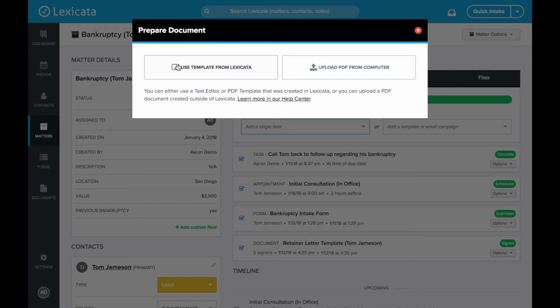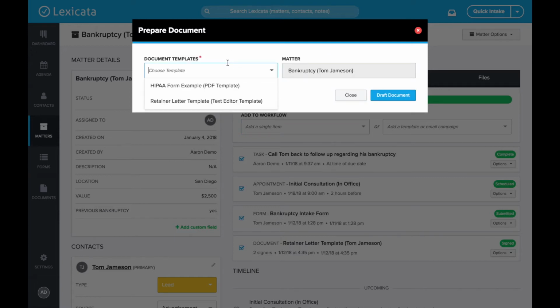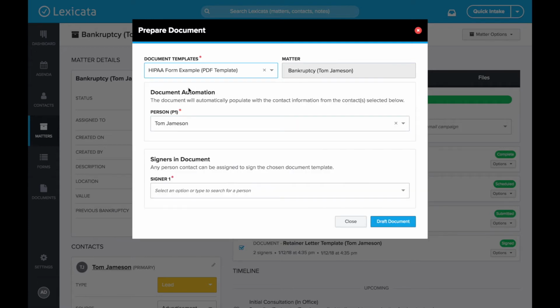So again, we'll click Prepare Document from within the workflow, use a template from Lexicata. This time I'm going to choose this HIPAA form example, which is a PDF template. And again, you're going to choose your document automation settings here. So who's P1? In this case, it's Tom Jameson. And you'll notice it's a little different.